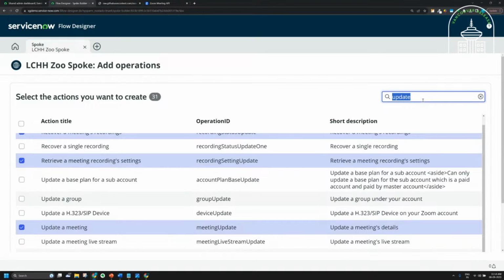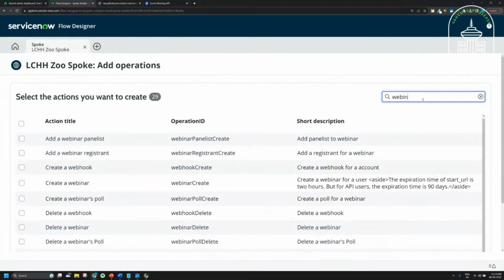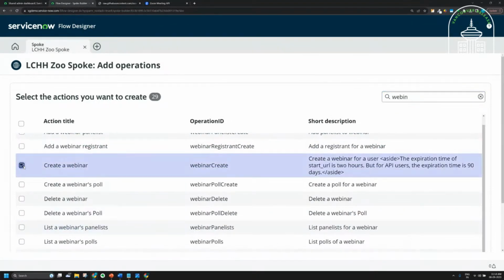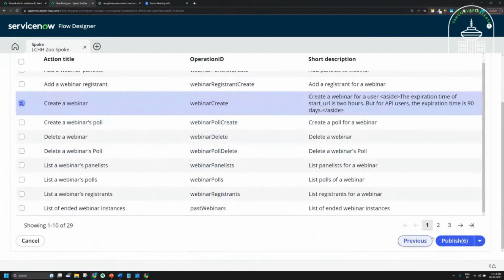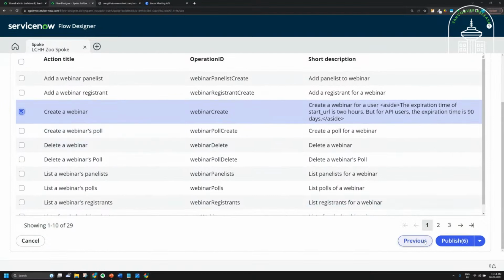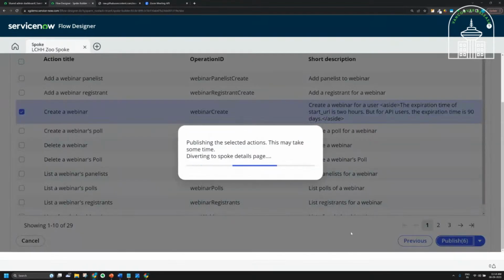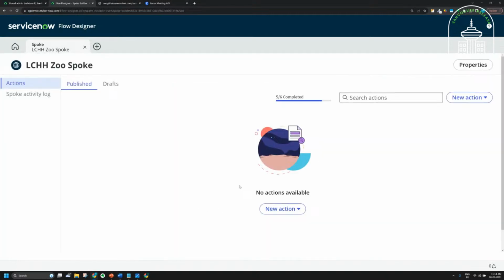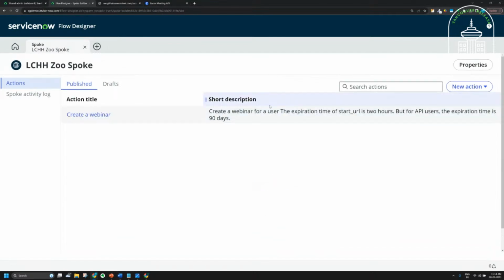Let's go into webinar. We can also create some webinars and all. So let me do a webinar. So I think we have almost six actions that we can build from it. So I'm going to publish six. And I think it will just try to create actions. And I think we have all these things that are created.